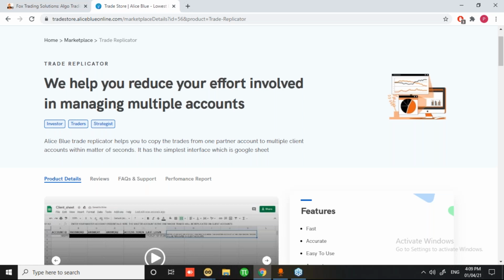So you can define what accounts you want to trade on. You can define the multiplier. You can define the accounts' enabled and disabled status, so you can enable or disable the accounts. You can see the order book of all the accounts at a single place. You can see the last order time, the last order price, the last order status, and all those things in the Google Sheet itself.